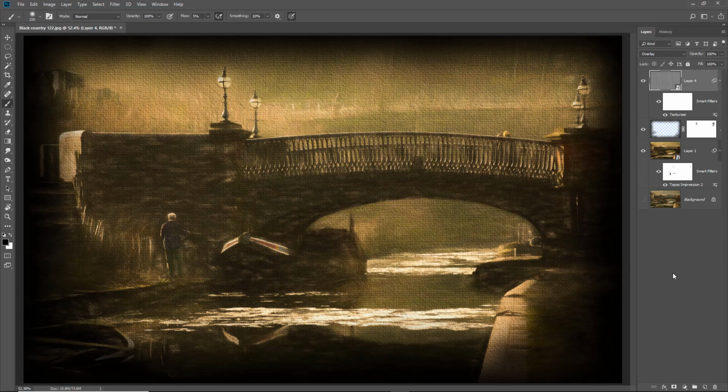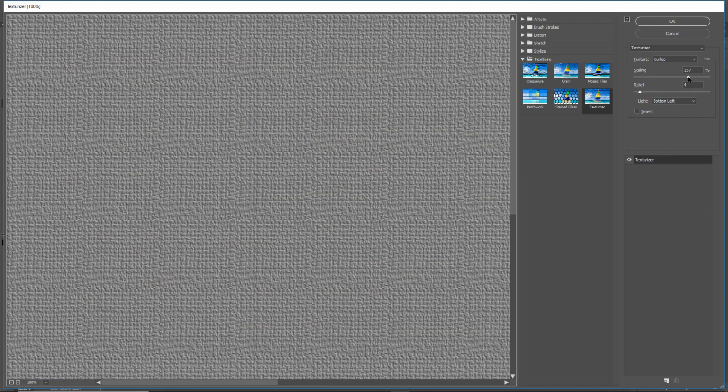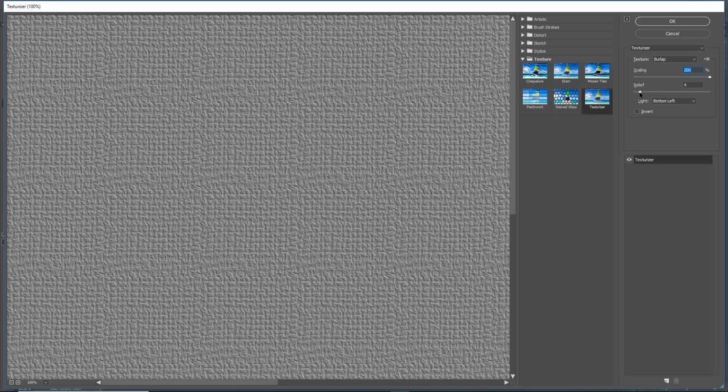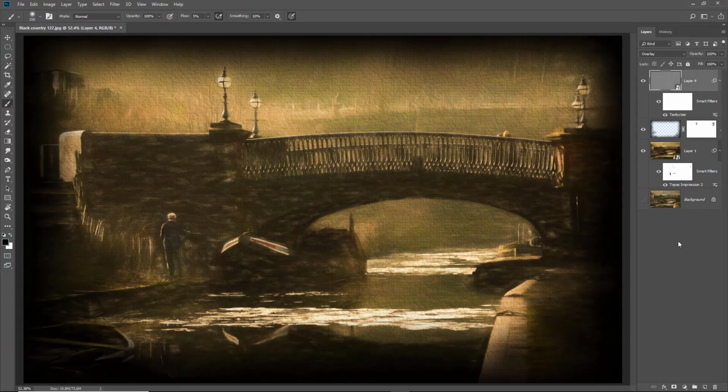Now the great thing of working with smart filters, of course, is I've got a mask to remove the filter in areas where I don't particularly want it, and if I change my mind or I want to decrease the setting or increase the setting, if I just double click Texturizer on the bottom of the mask there, we can go straight back in. We could make the scaling bigger, we could make the relief less, so we can try various different effects before we're happy with the final result. And of course, if we just want to live with the original, then we can do that too.